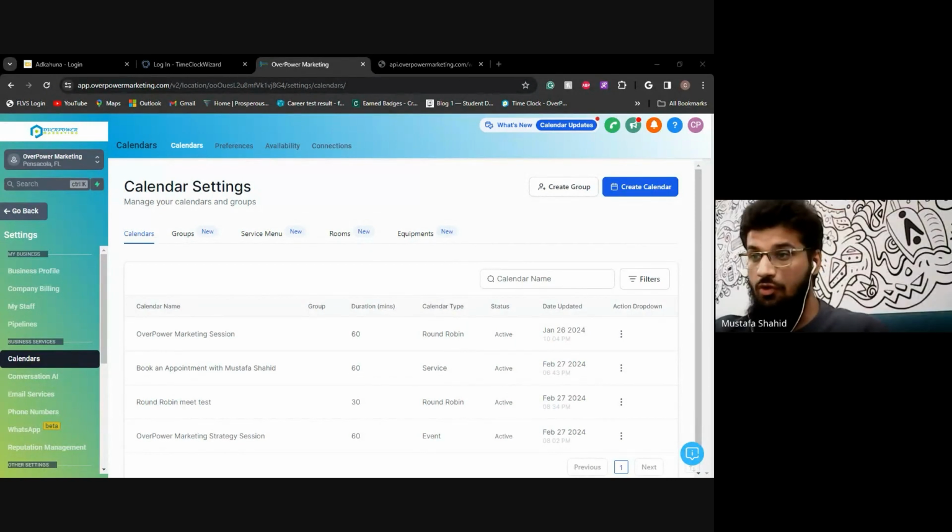So when we talk about calendars, we need to understand what the purpose is of ours. Why are we setting up a calendar and what's it for? So in the categories of the calendars we have first of all the service calendar, which is a new type of calendar. This is when a company offers multiple services.